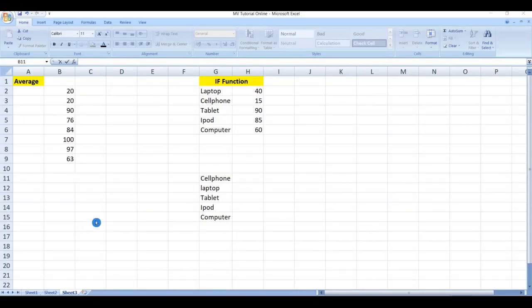Hello friends, today we are going to see how to use the average and if function. First let's see the average function. Let's say we have a group of numbers. If you want to find the average of all these numbers by using the average function, let's see how to do this.